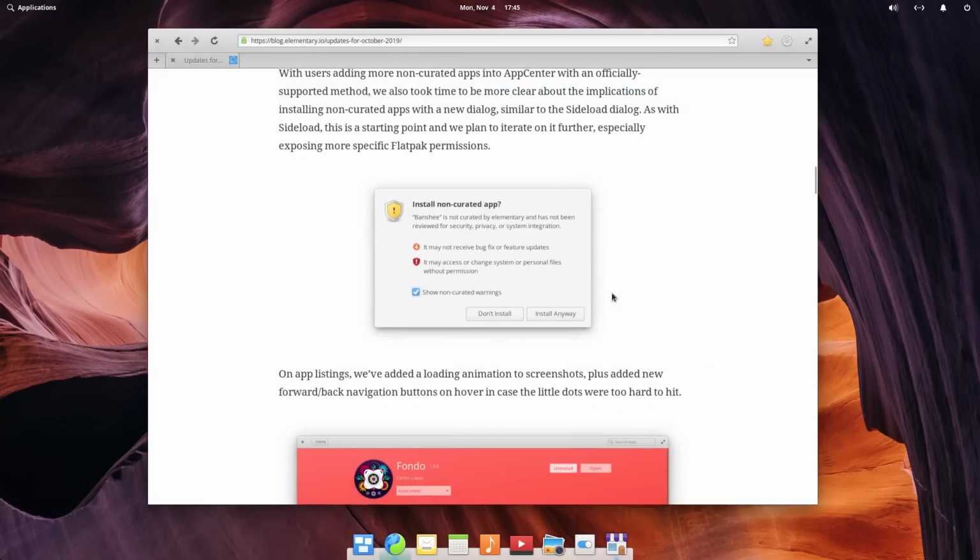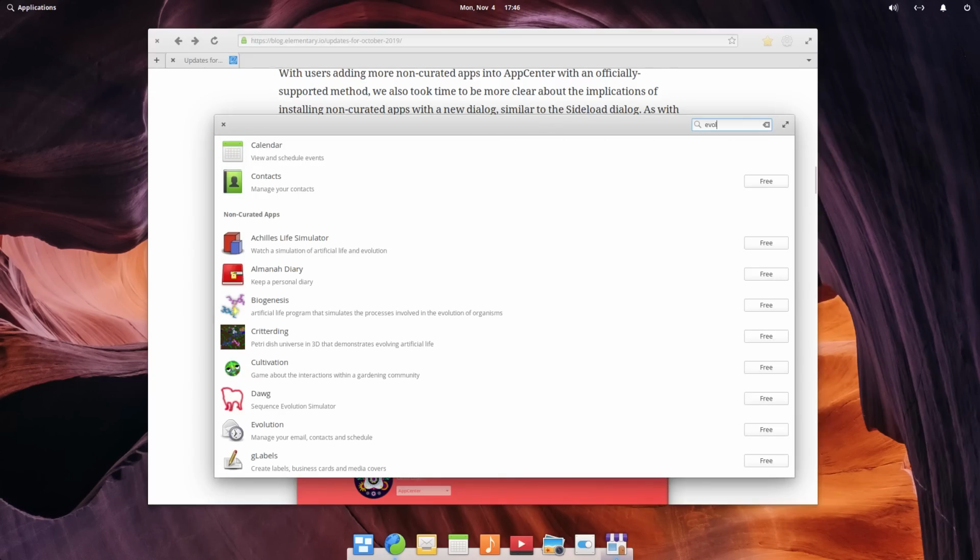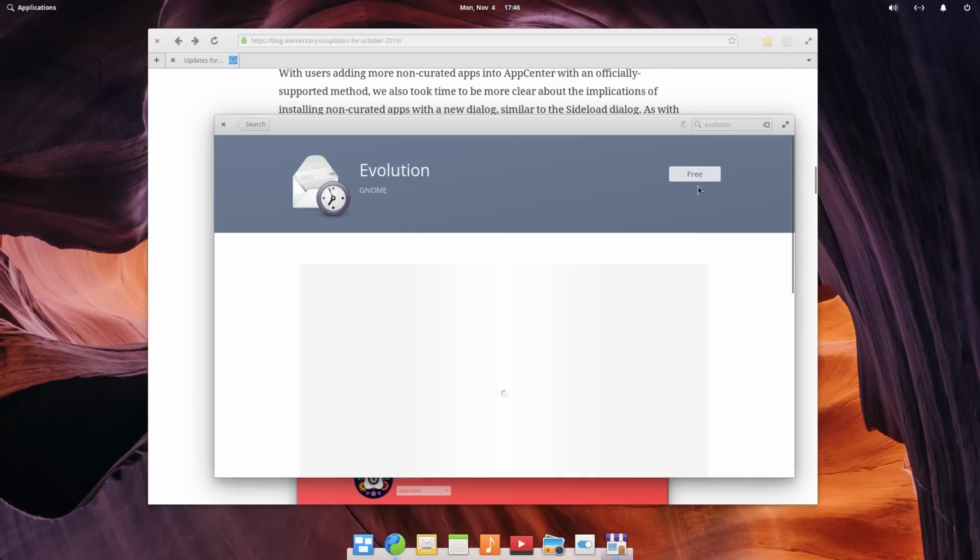Elementary team, I don't know what you guys are doing, but giving me this pop-up on literally every Linux application. These weren't little obscure things. Let's go ahead and try, of course, Evolution. Evolution is my favorite email client. Let's see what that gets me.